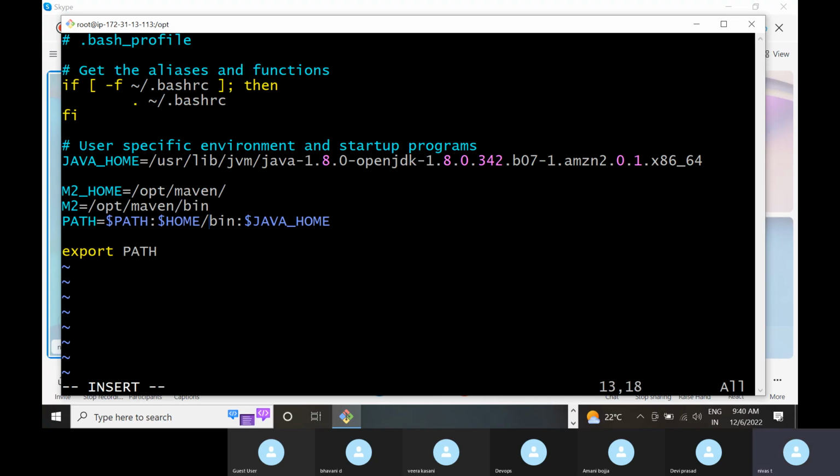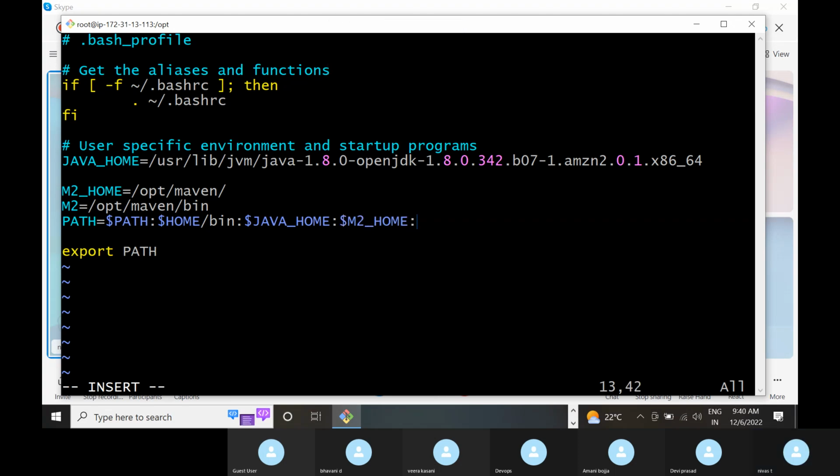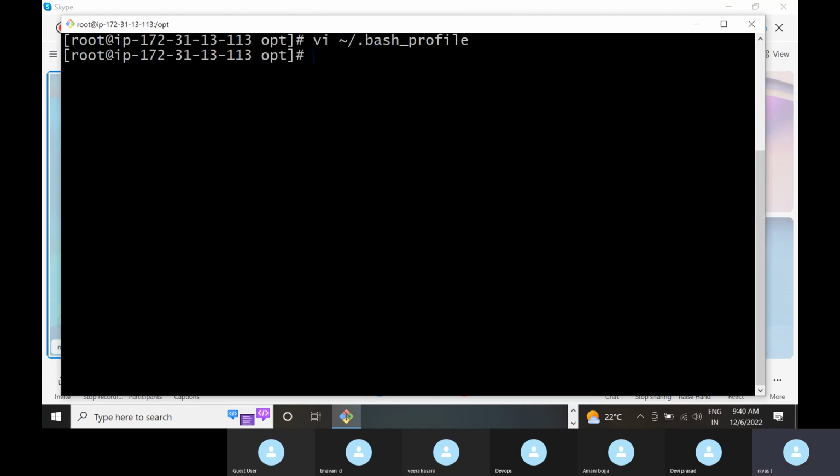I set the path. I set the M2_HOME and M2. These are the two standard variables required to recognize the Maven home path. And exit.